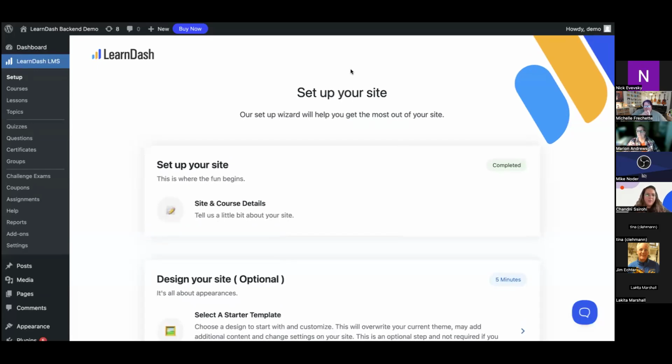So I'm gonna give you a feature walkthrough of the core features of LearnDash. We have a lot of awesome add-ons as well. So I'll give you a gist about that towards the end, and then I'll take up questions.